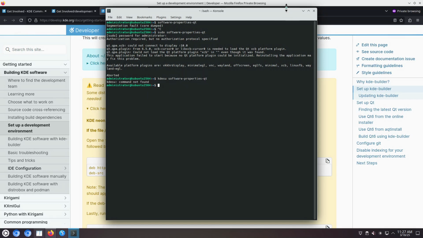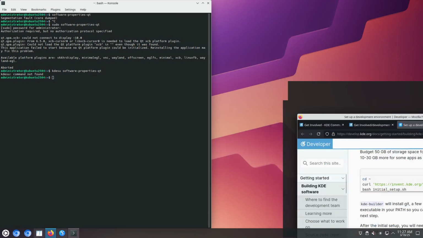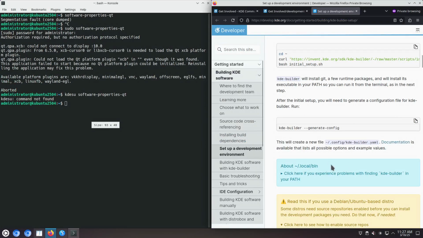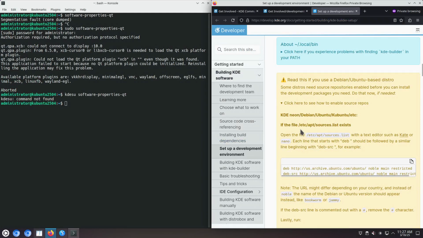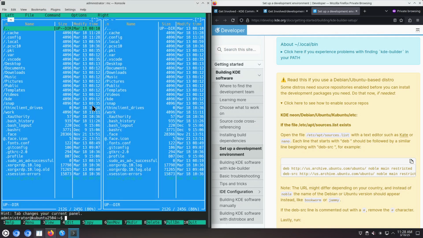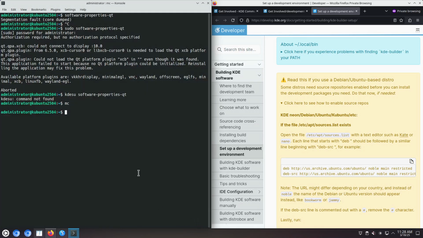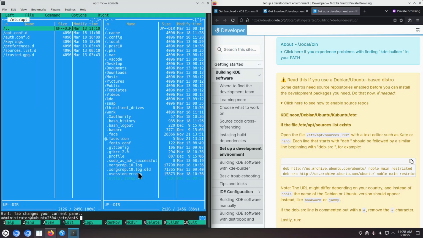Okay, then I'm going to follow the procedure as it says. If the file /etc/apt/sources.list exists, let's see if we have MC available. We do. So in order to install Midnight Commander, you go sudo apt install mc. I want to go inside /etc/apt. Says, is in here a file sources.list? Nope.